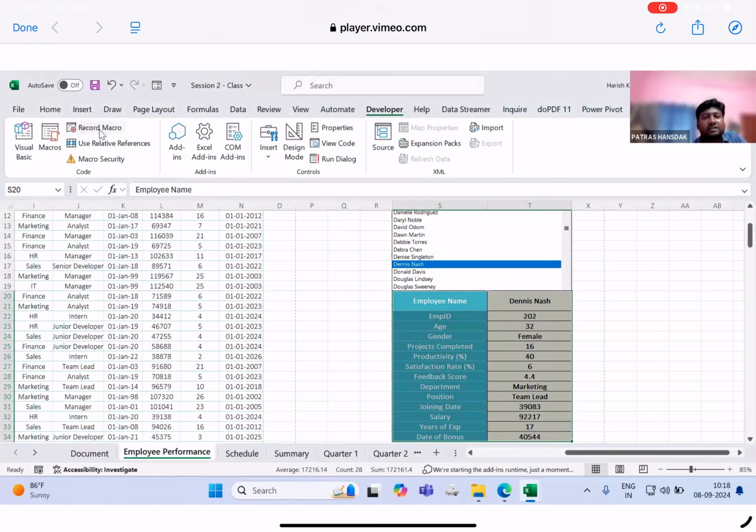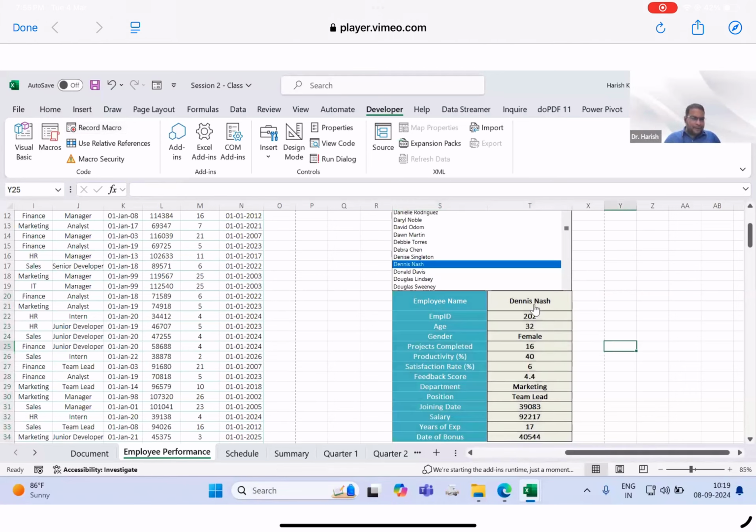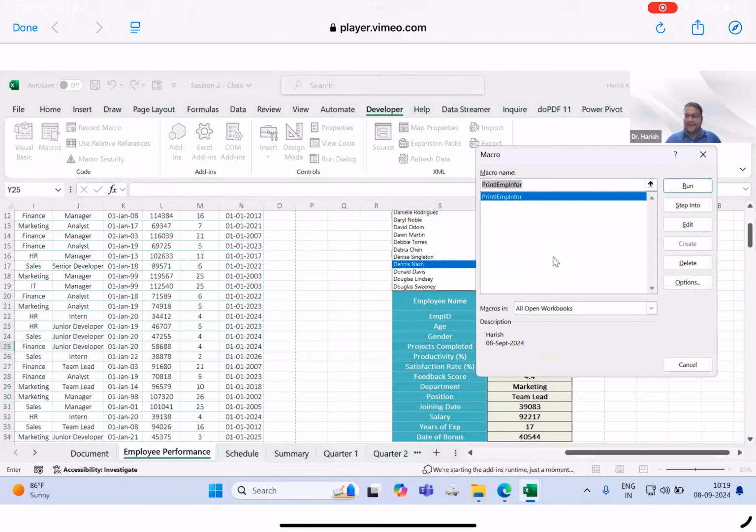Sir, can you repeat once again? Yeah, I will repeat, but don't forget to stop recording, else it will be an infinite loop and it will show an Excel error and debug, and it will be a hanging type situation. Now, just to repeat what I have done. Yes, but before that, let me see where is my macro. Yeah, Print Employee Information is available now. Earlier there was no macro. I created my first macro, Print Employee Information.